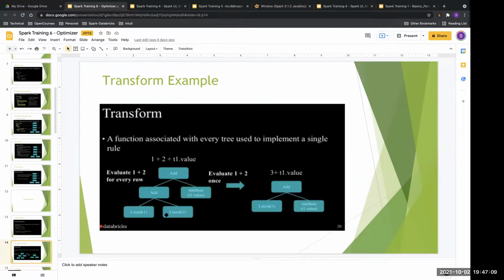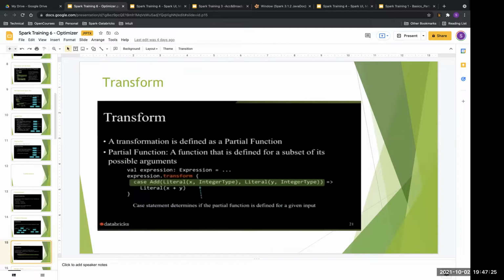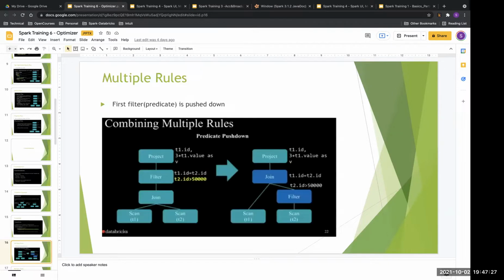We are adding literal 1 and 2, right? Spark will check your DAG. This is DAG, directed acyclic graph. So here you are adding literal 1 and 2, and instead of having this tree structure, it will calculate this and keep the literal 3 for you. So that every time this calculation can be done, instead of 3 nodes, it will have 1 node. So this is one, and there are many such things, and we'll go into details of this.